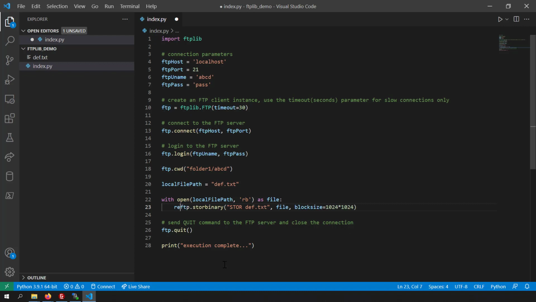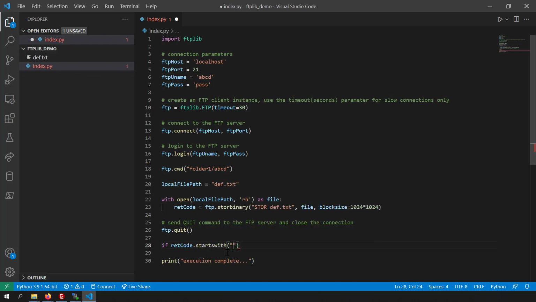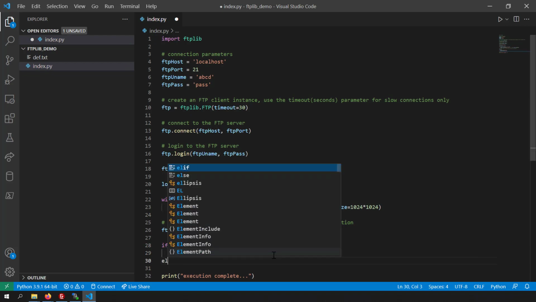In return, you'll get a return code string. You can use this string to determine whether your upload action is a success or not. So if this return code string starts with 226, that means your upload is a success. So here I can write if return code dot startswith 226, that means your upload is a success. So I can write print upload success, or else upload is not successful.